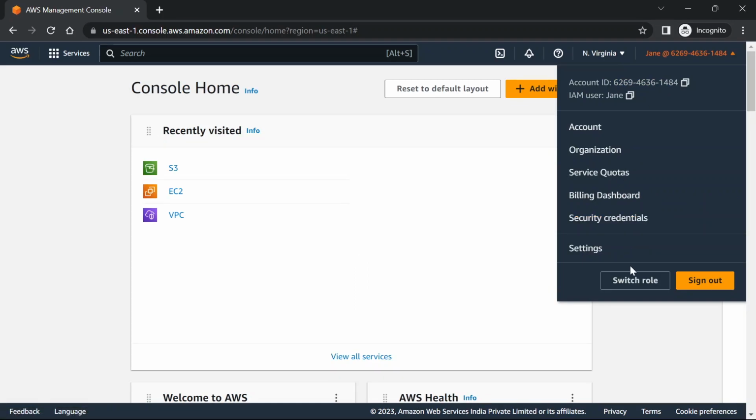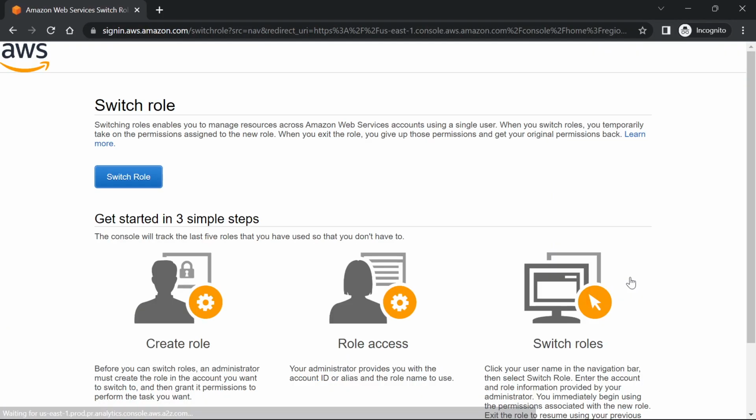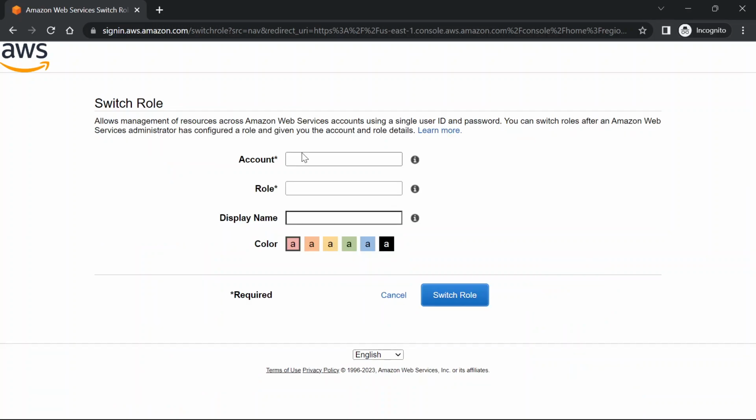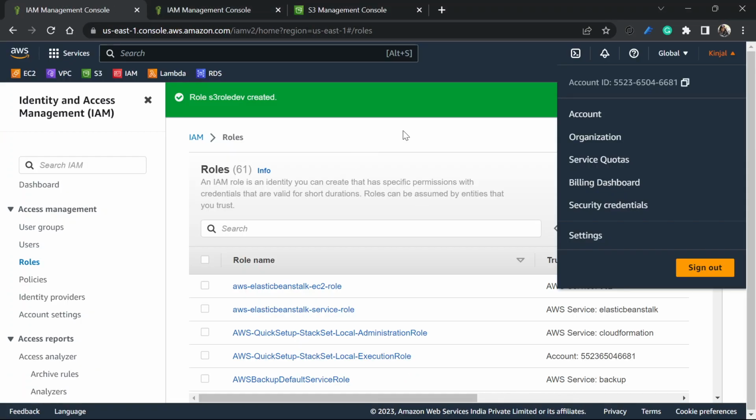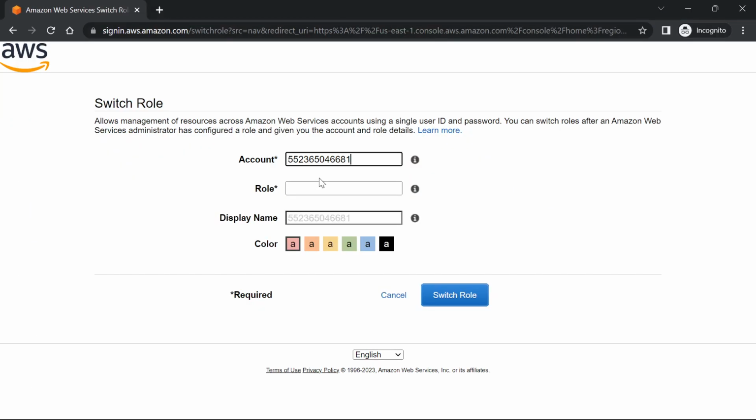If I click here and click on switch role, I have to give the account ID of the account I want to go to. So again, I'll select this account ID of the production account. The role was S3 role dev. The display name is not compulsory, so let us keep it as it is, and you can also select a color if you want. So I'm good with it. Let's try to switch the roles.